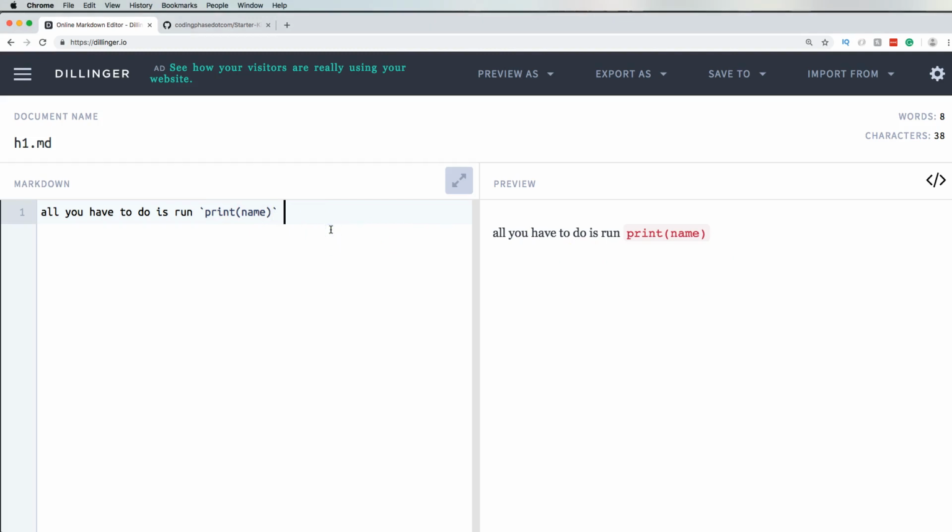Now let's say you wanted to do a horizontal line. You can do this by putting 3 asterisks together and pressing enter. Automatically that will become a horizontal line. Okay, you could also do it with 3 dashes.